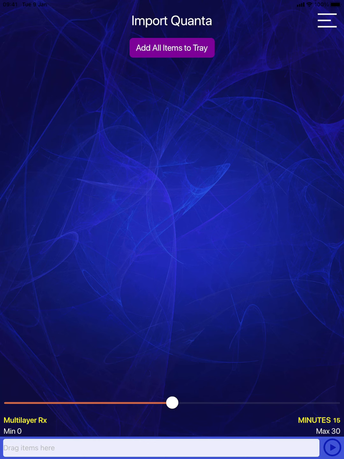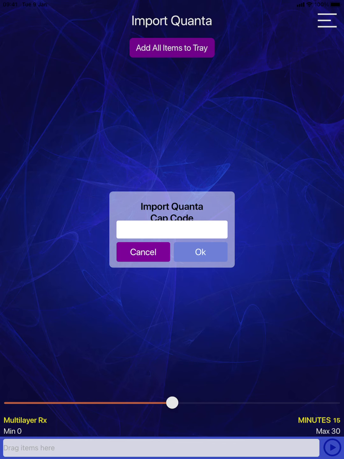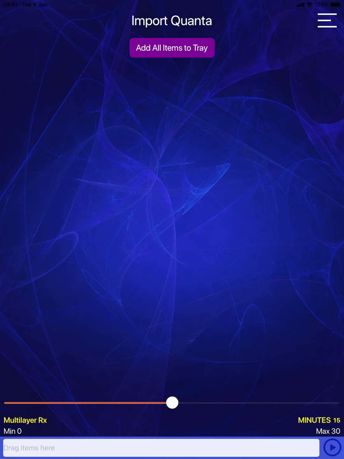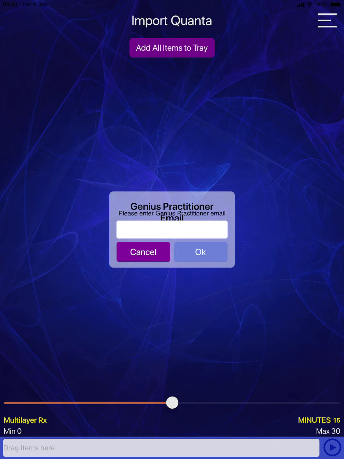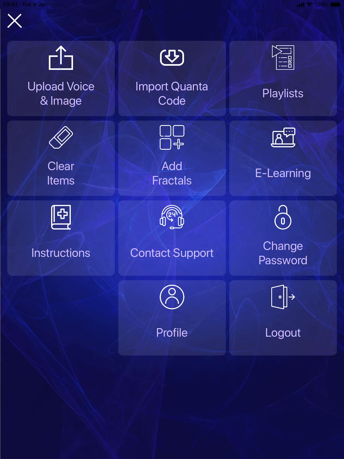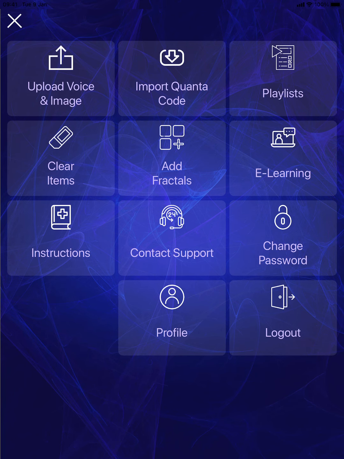So to get going on this, you will of course have discussed it, and on the top right hand corner here, the three lines, if I tap there, it brings you through to a menu, and I'll just run through these quickly. They're pretty self-explanatory. We've got the import Quanta code, that was the second option, cancel, and the upload voice and image, and I'm going to cancel that for the moment. Playlists, obviously empty, nothing in there at the moment.